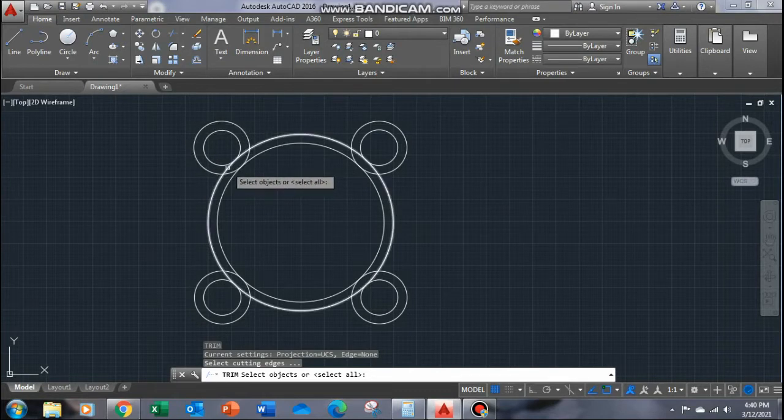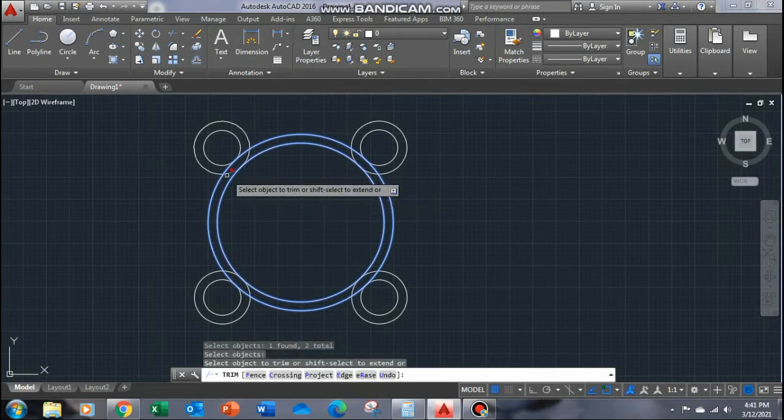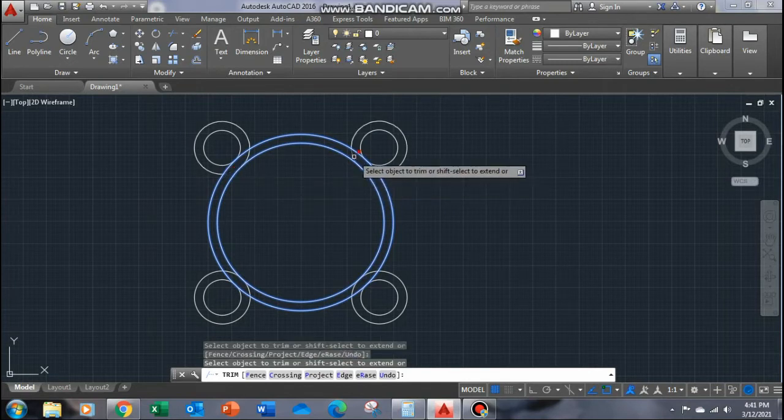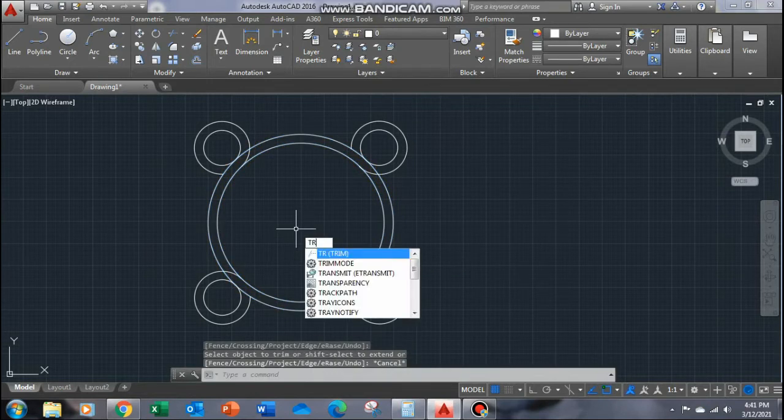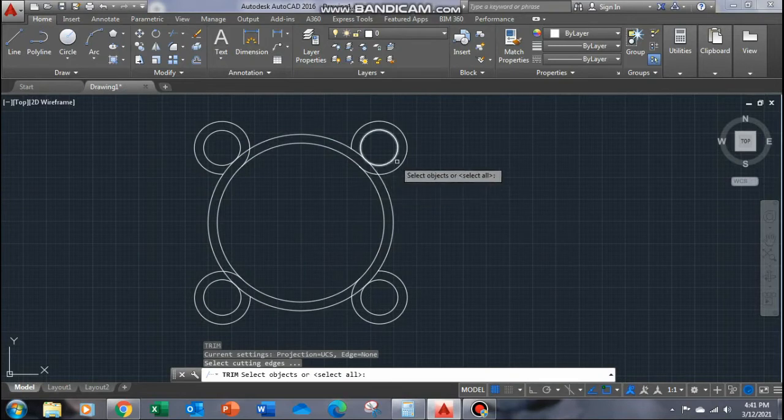Select this so that it will not be trimmed later. There you go. Then enter, and then select this one, trim this, and then trim again this one, and then this one. There you go. Now we are going to trim the parts of the big circle.